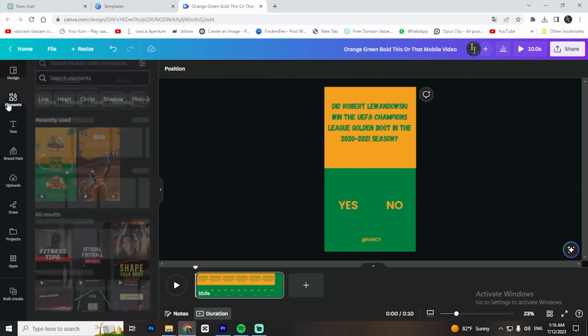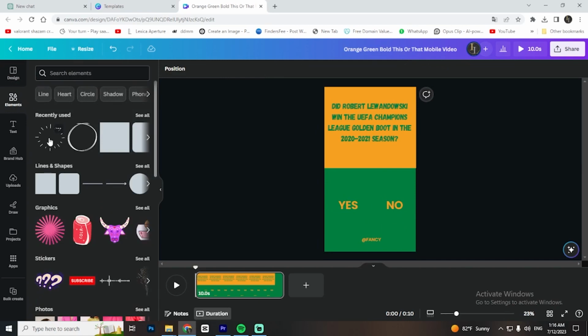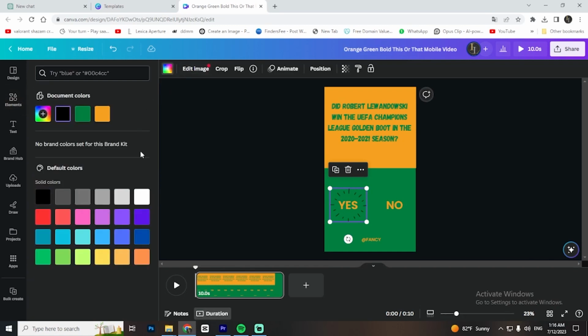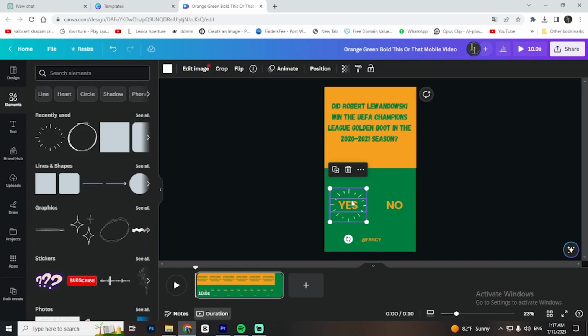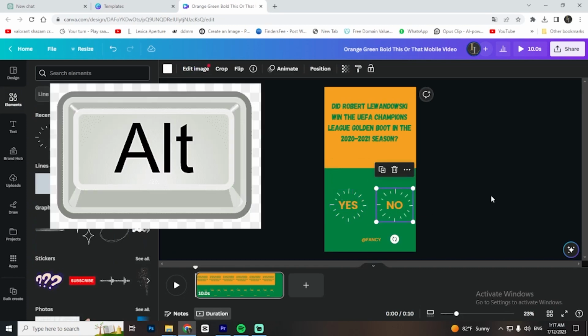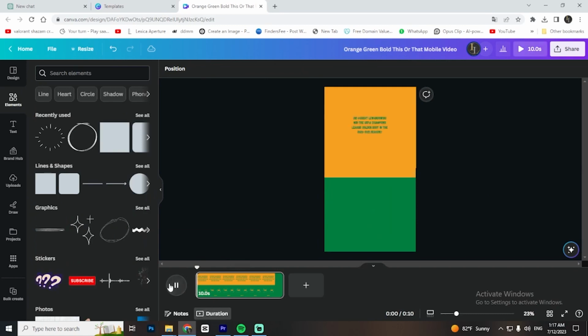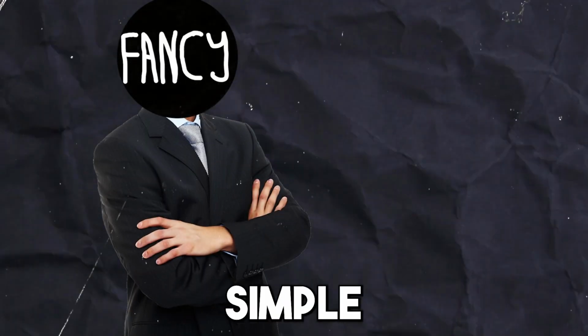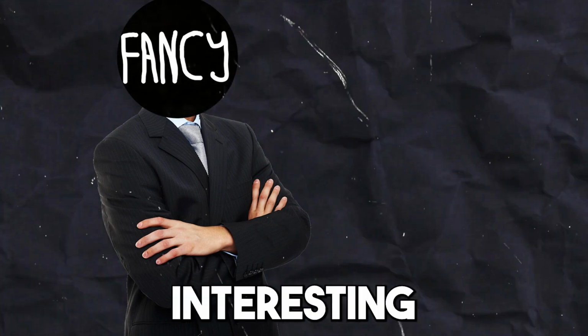To do this, I will go to the Elements section and add a border to the options. I will change the border's color to white. Then duplicate it by holding down the Alt key on the keyboard and move it around. Finally, let's take a look at how everything looks together so far. I'm going to make a timer now, but it won't be a simple one. I'll be creative and add some interesting features to it.